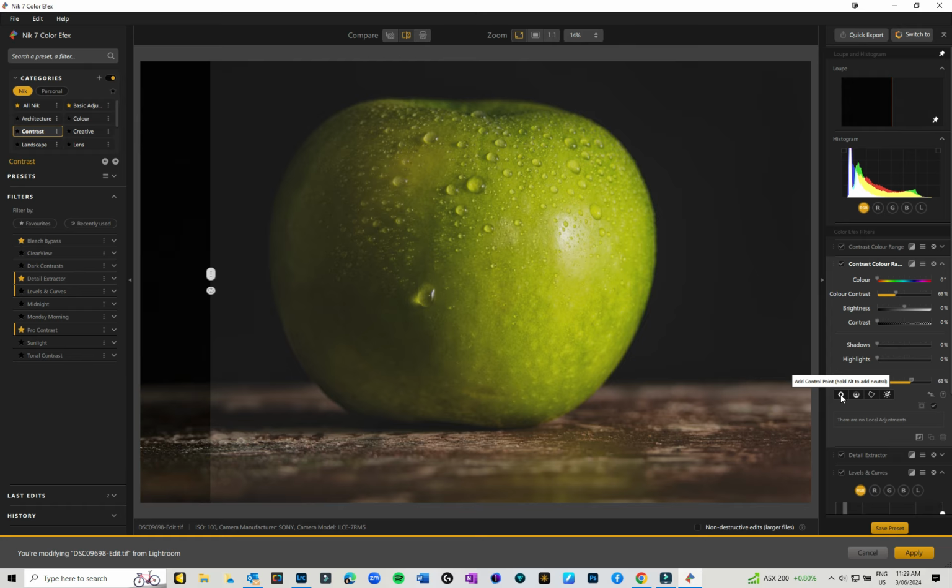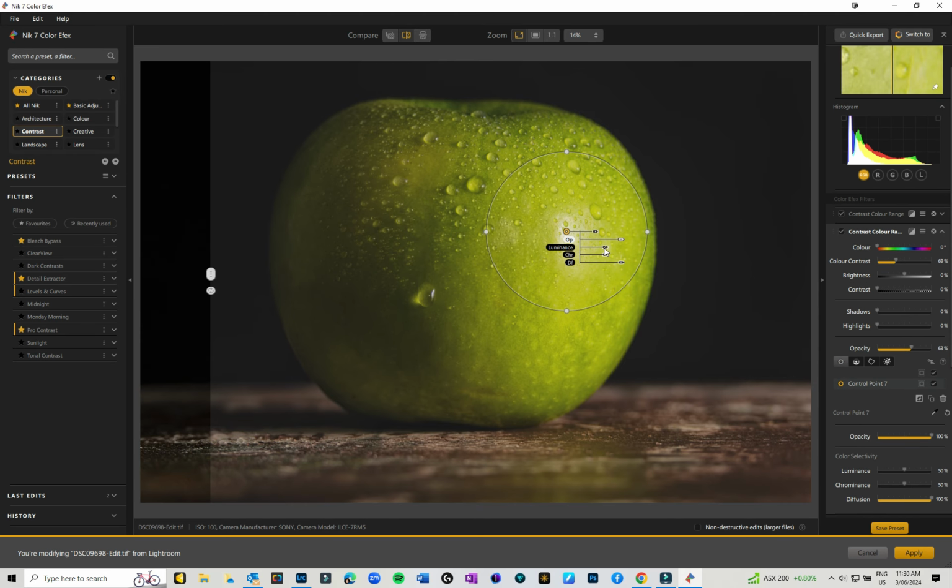Now, if I was to go into my control points, I could then also play around with different aspects. There's not a huge amount on there. I could bring the diffusion down. So they have changed the control points, because you used to be able to deal with your shadows and highlights and all the rest of it, but they've now just got the luminance, chrominance and diffusion listed here. So I'm going to pretty much leave it here on this one.